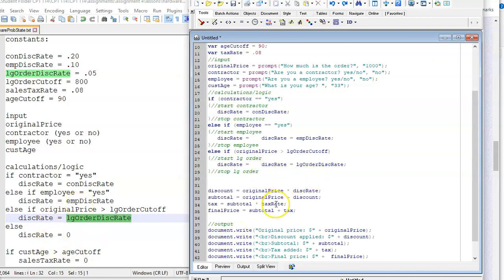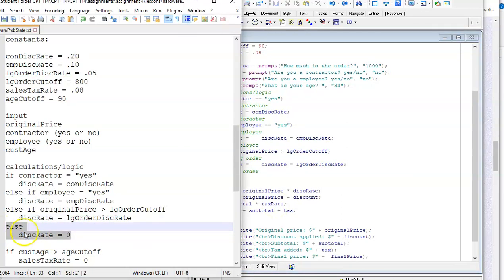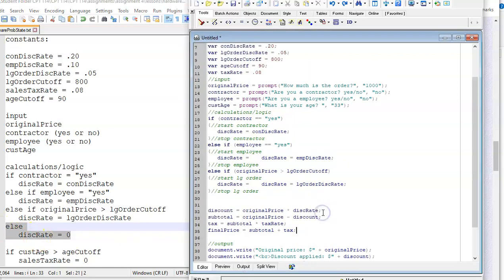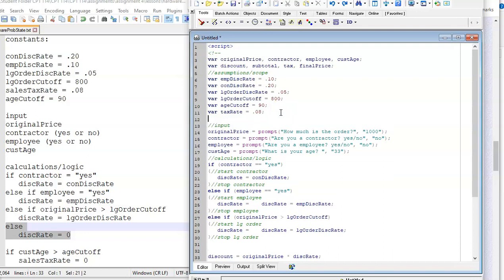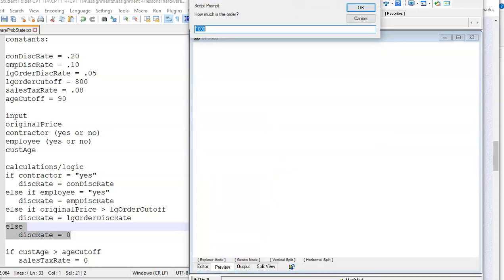Oh, let's do this. You can see down here we have disc rate equals 0 if there is no discount. But let's do this instead. Let's go ahead and do var, and then I don't even have disc rate up here. Shame on me. Disc rate equals 0. So now we don't have to put that else because it starts with 0 and then gets changed to something else. So let's go ahead and preview it and make sure that it works.